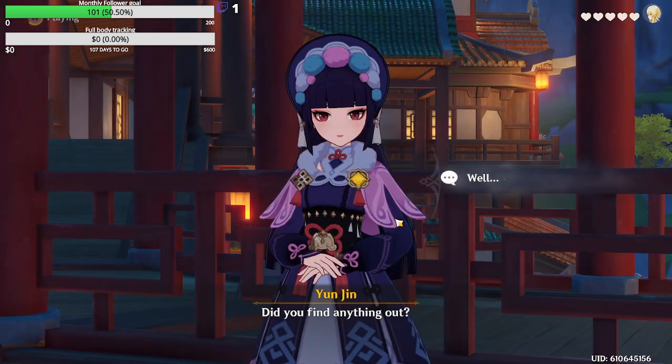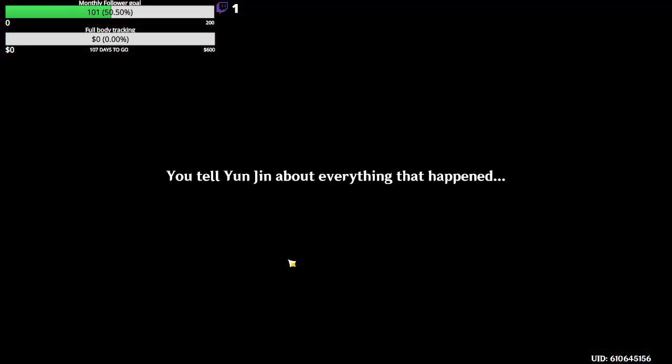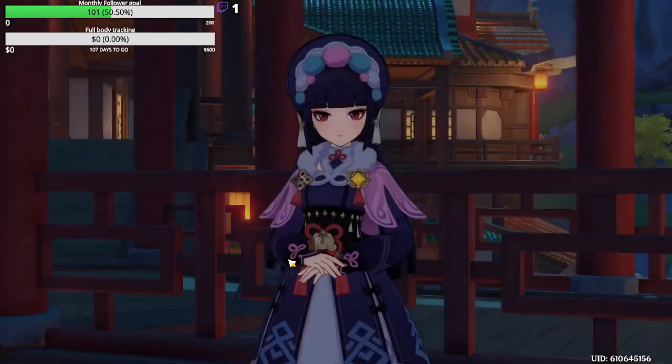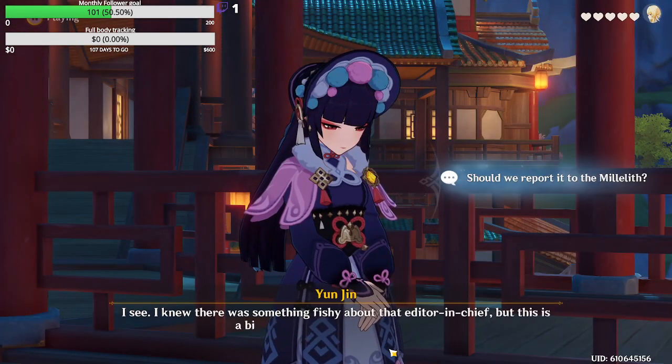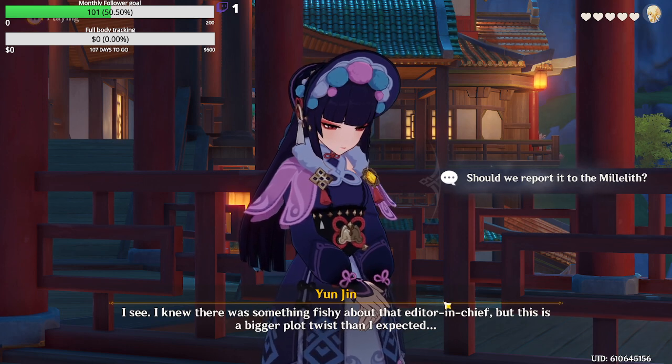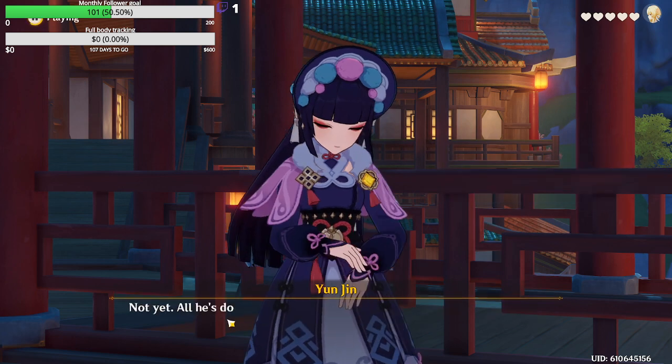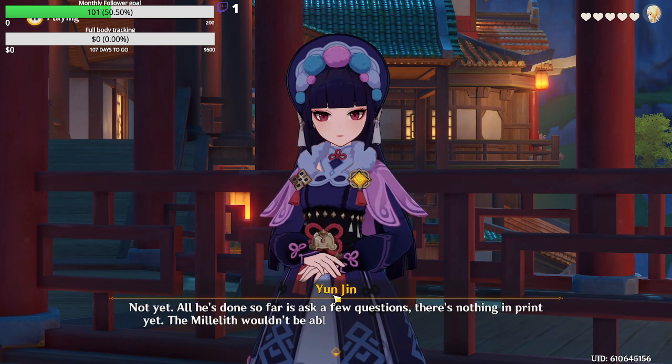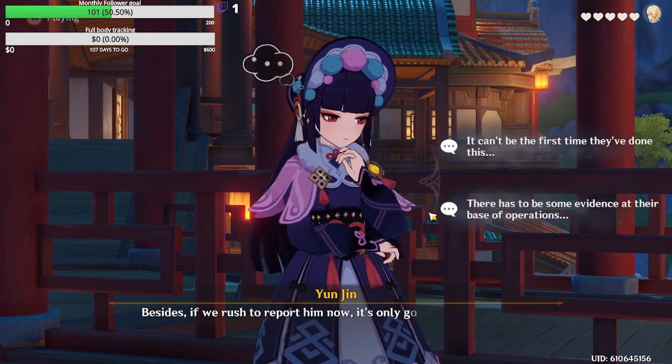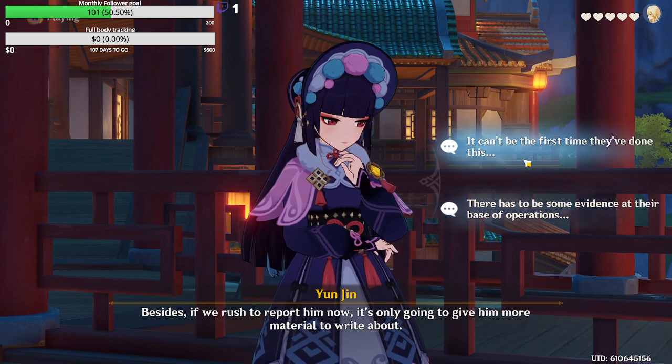Did you find anything out? I see. I knew there was something fishy about that editor-in-chief. But this is a bigger plot twist than I expected. Not yet. All he's done so far is ask a few questions. There's nothing in print yet. The Millilith wouldn't be able to do anything even if we got them involved. Besides, if we rush to report him now, it's only going to give him more material to write about.